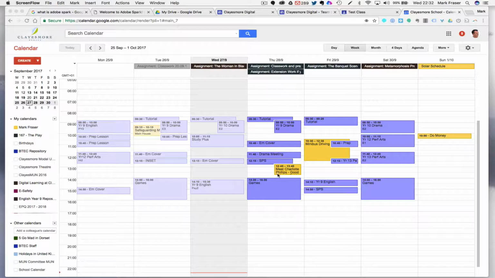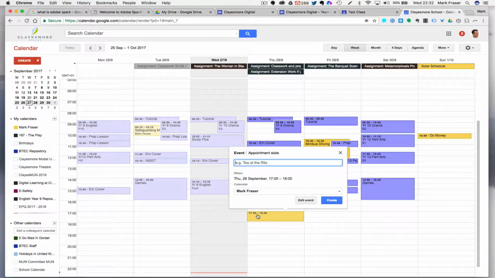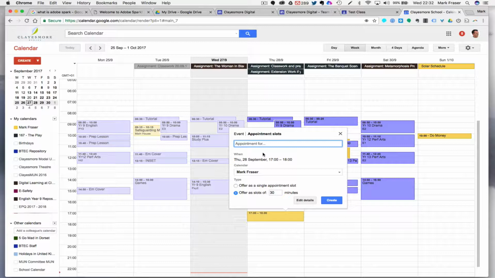You can see I'm here in the Calendar Weekly view, and I'm just going to click at the time I'm interested in. This box appears as normal. The thing that we tend not to notice is this little button here where it says appointment slots, and if you click on that, then a new dialog box opens allowing you to set up appointment slots.